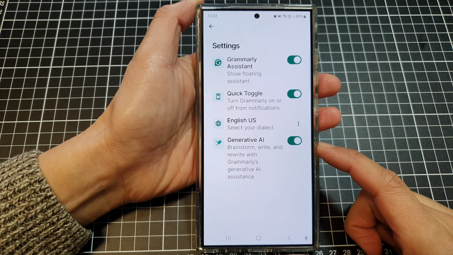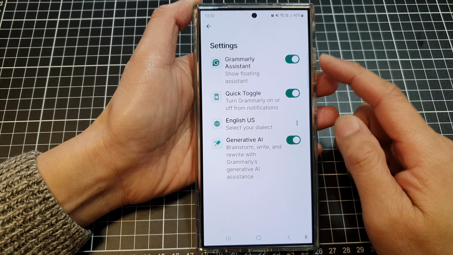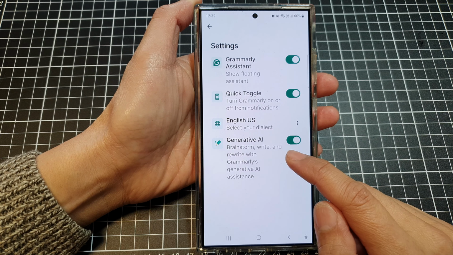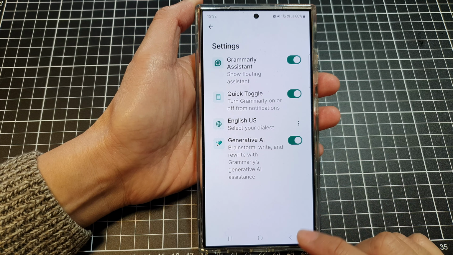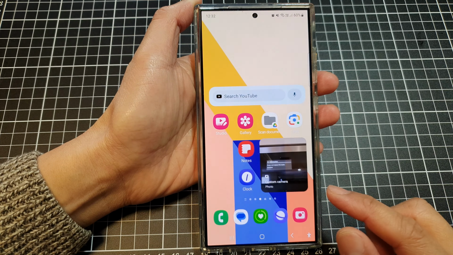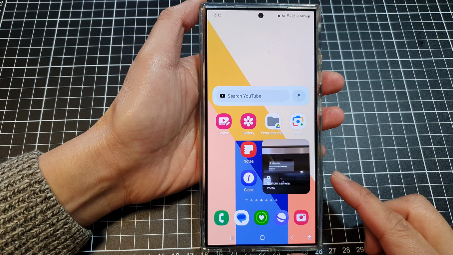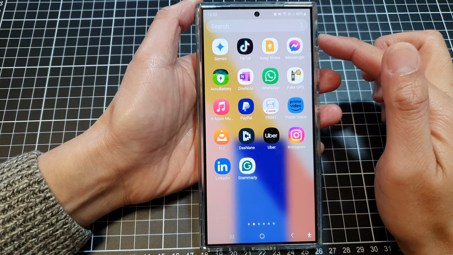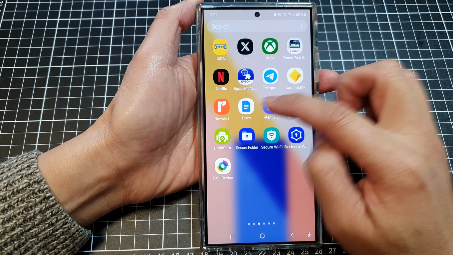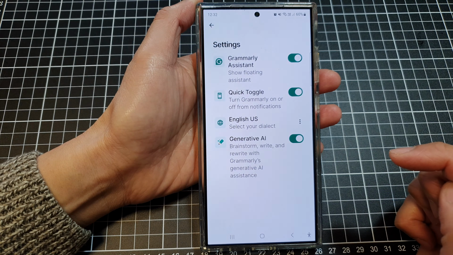How to turn on or turn off Grammarly Assistant Generative AI on the Samsung Galaxy S24 series. First, tap on the home button to return back to the home screen. Then on the home screen, swipe up to go into the app screen. In here, look for the Grammarly app and open it.